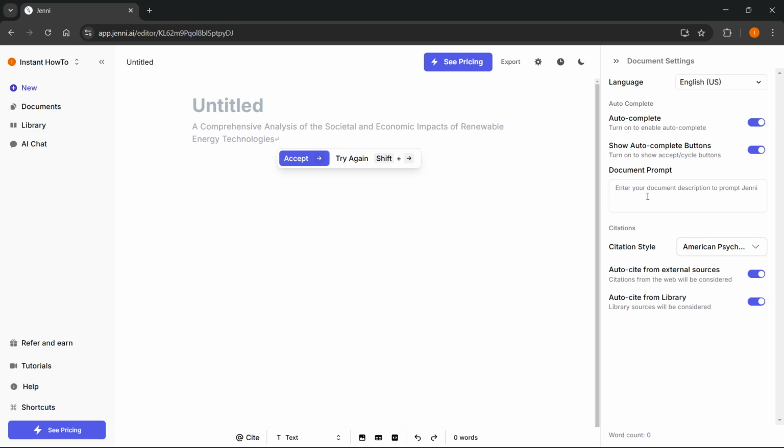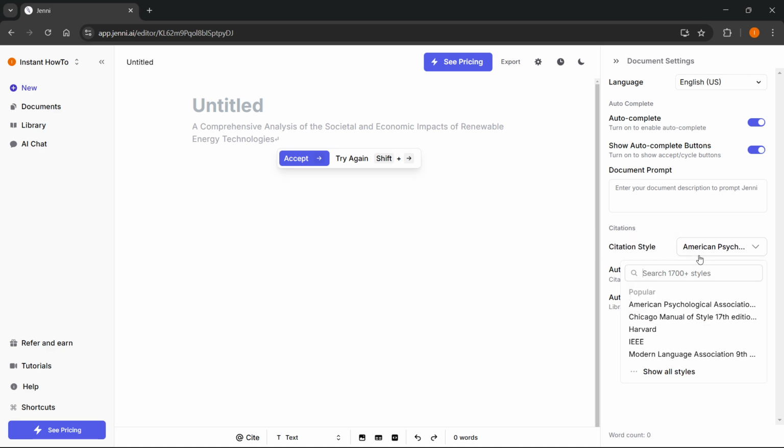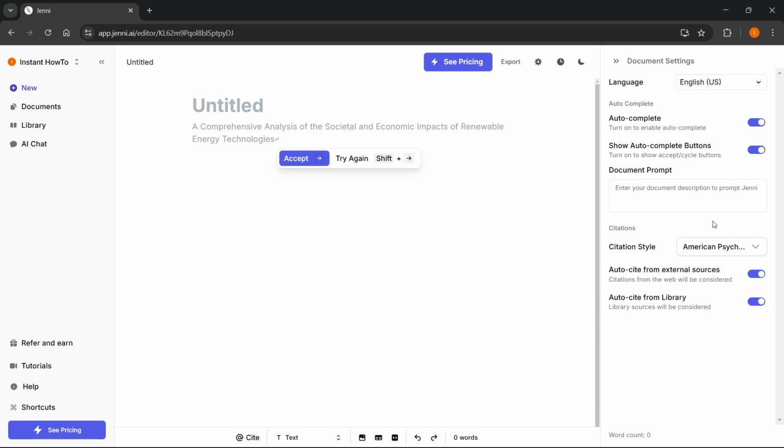And then you can see over here, if you want to document a prompt, you can enter a document description to prompt Jenni, and you can also select the citation style. So you have many different ones. This one, APA, which is American Psychological Association, is usually the standard, but you have over 1,700, as you can see over here, which is plenty, and I'm sure you can find yours in here as well. You can also have different settings in here, but that's of course up to you if you want to play with these or not.